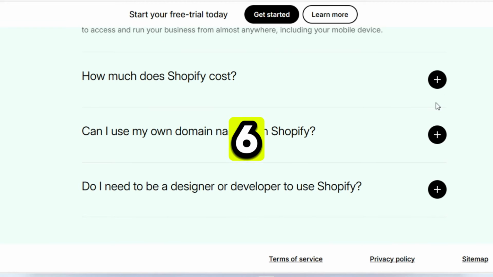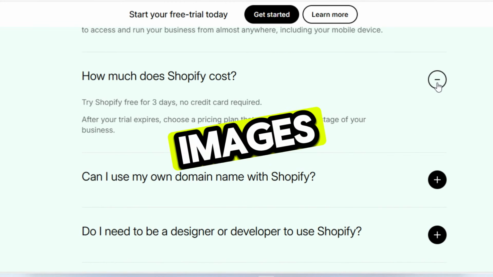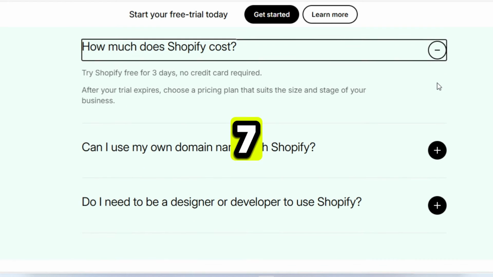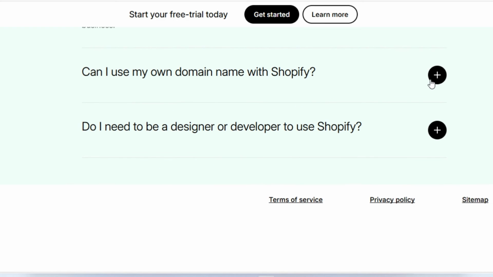Step 6. From the import list, customize product titles, descriptions, prices, and images. When ready, click Push to Store. Step 7. Your products are now live on your Shopify store, ready for orders.